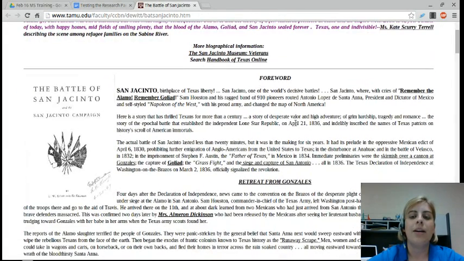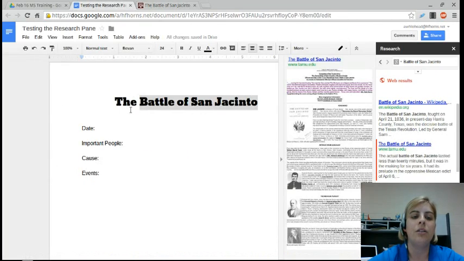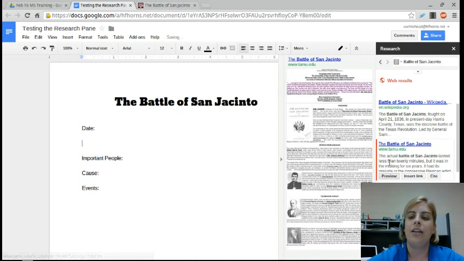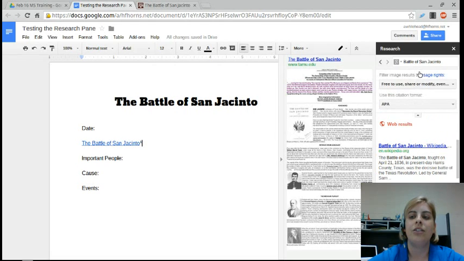So maybe I'm using this and I fill in some of my information and I want to cite where I got that information from. What I can do is either insert a link back to that page, or I can click on Cite and it will give me a footnote automatically. If I want to change the citation style, I can use this drop-down box with this little arrow here, and it will allow me to choose MLA, APA, or Chicago formatting.